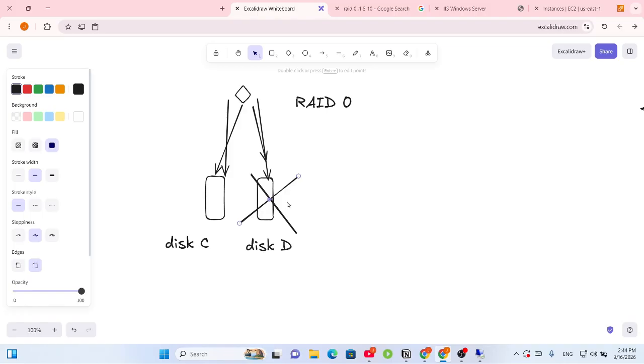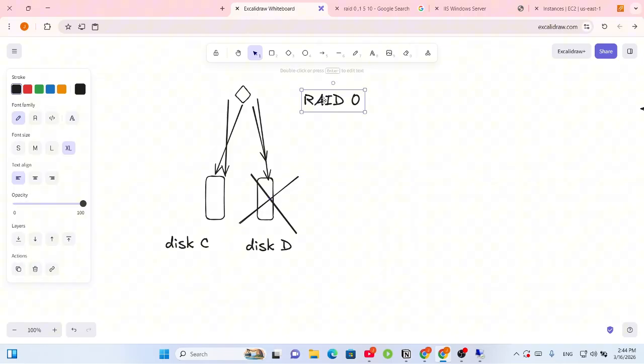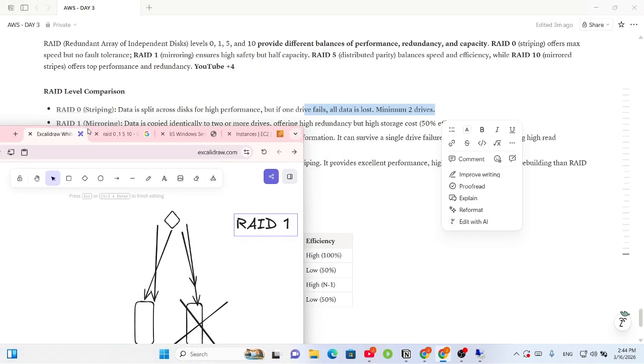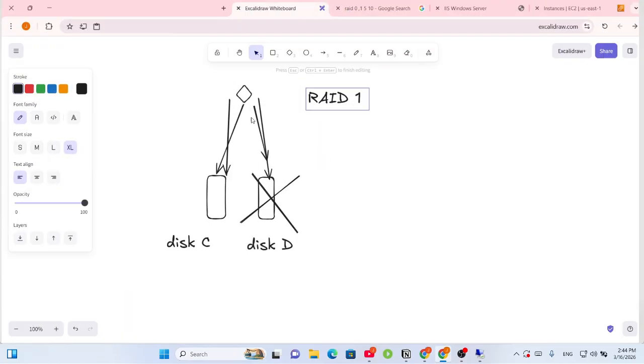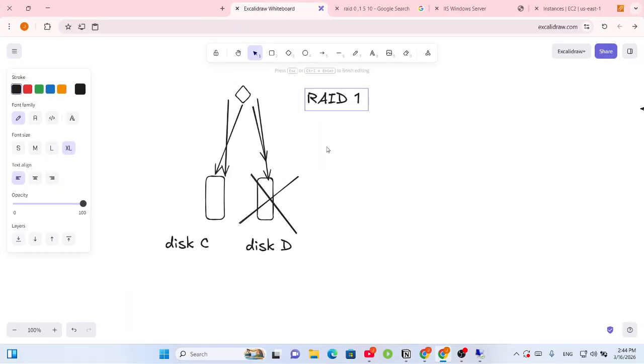Okay, then what will you do? That's the main issue of RAID 0. It offers performance but without redundancy, right? So they created something else, which is RAID 1, right? Mirroring. So RAID 1 mirroring is better.